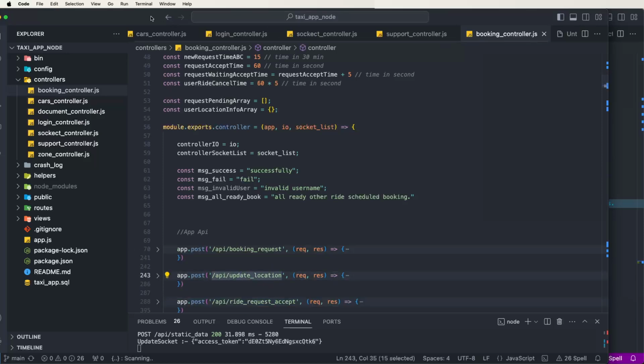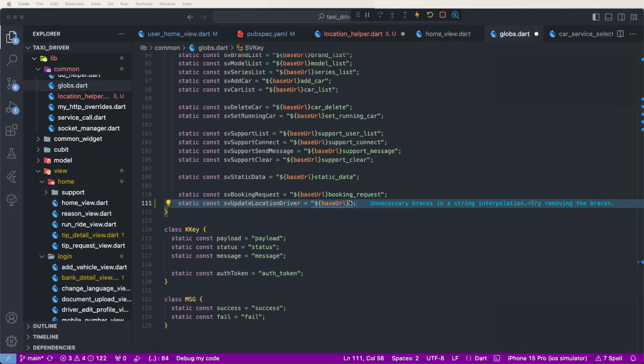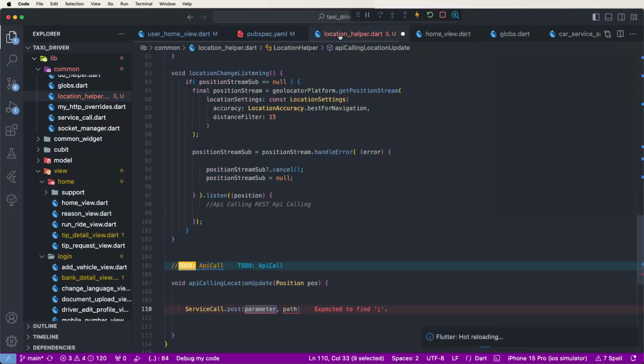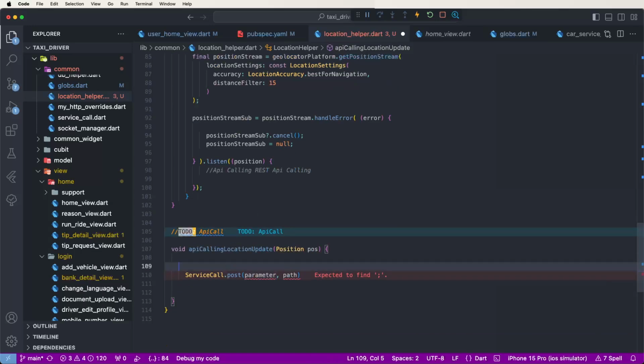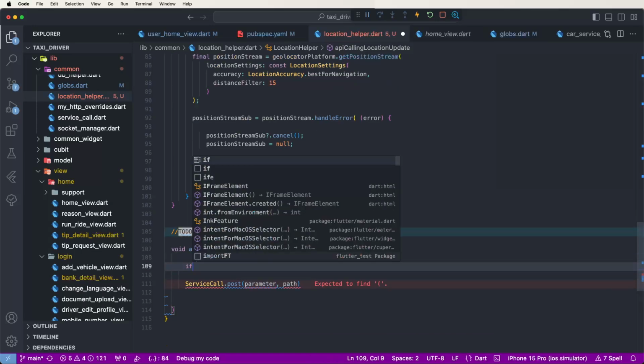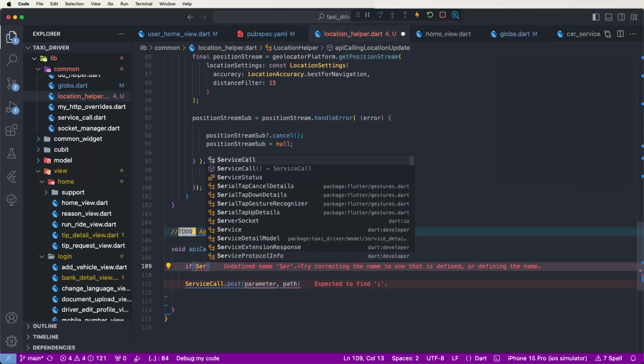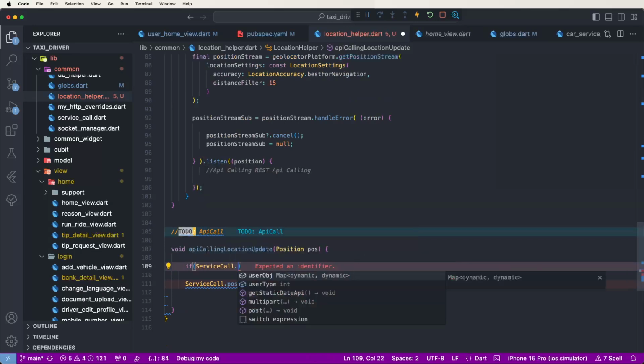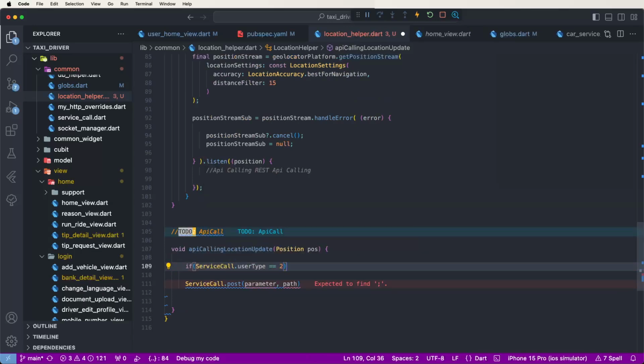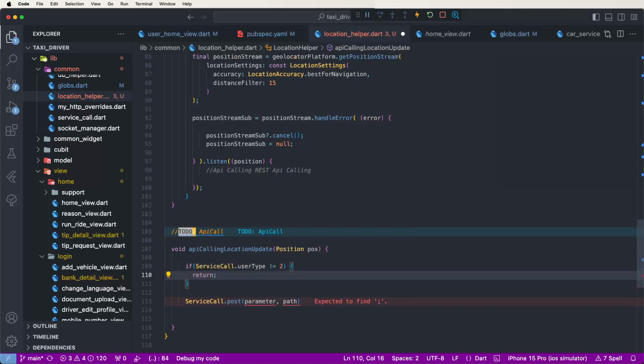Use this here and call this here. Now we need to save, and first of all check the callings. This is the driver login. To use this service, check if the user type is equal to 2, or not equal to 2. Then return from these functions, we do not need this here.